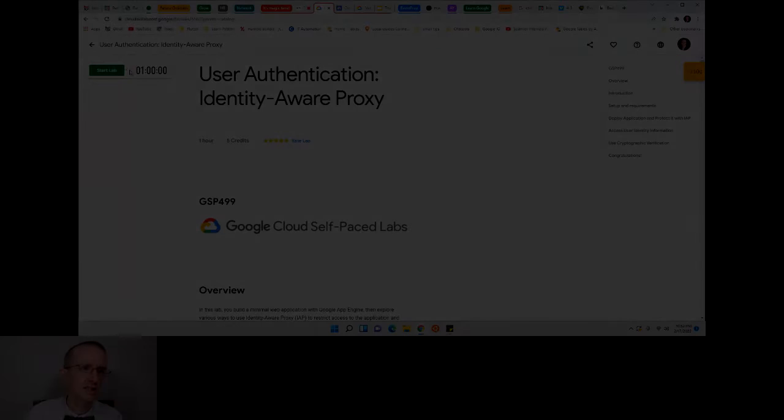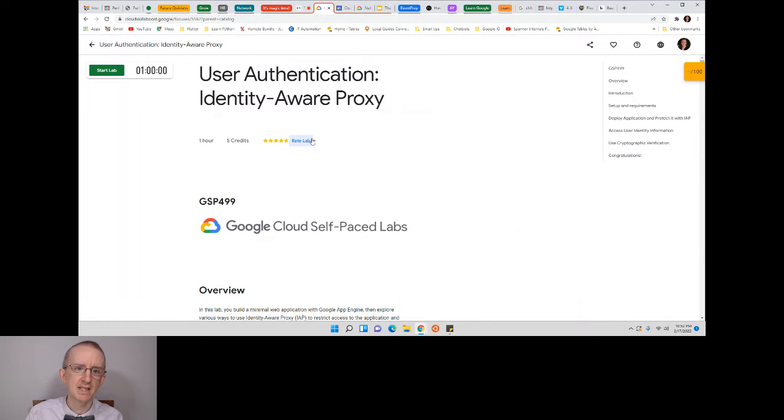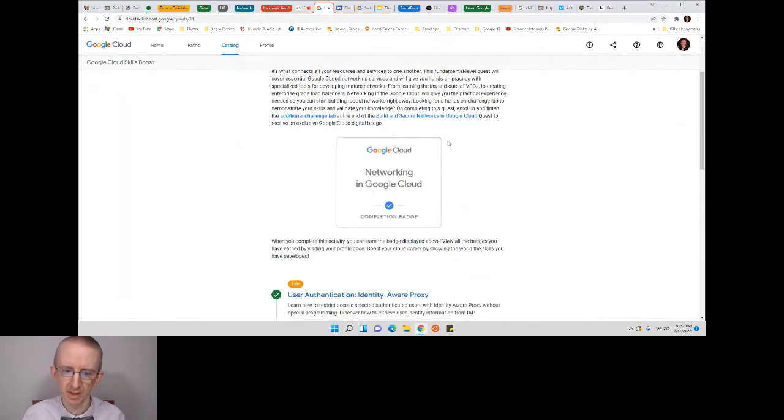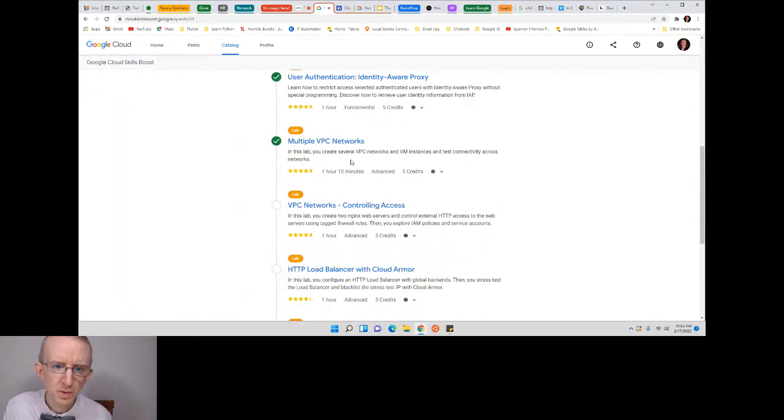If we go back to this page, we completed this first lab. I'm going to hit the back arrow, and then that'll bring us back to the networking in Google Cloud Quest. Okay. And the next one is a networking one.